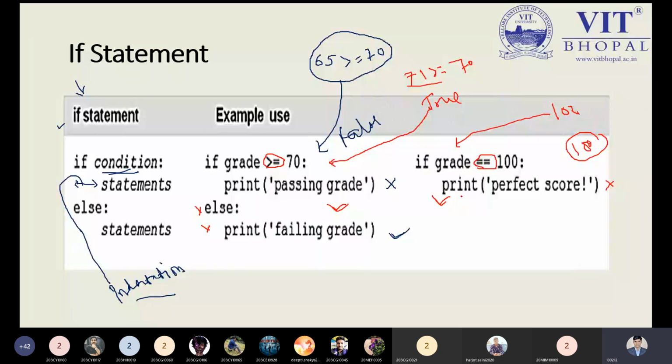Now is it clear to all about the if statement? Yes, sir. Okay, did you make any program relevant to the if statement or if conditions before my classes? Yes, sir. Okay, it is good.